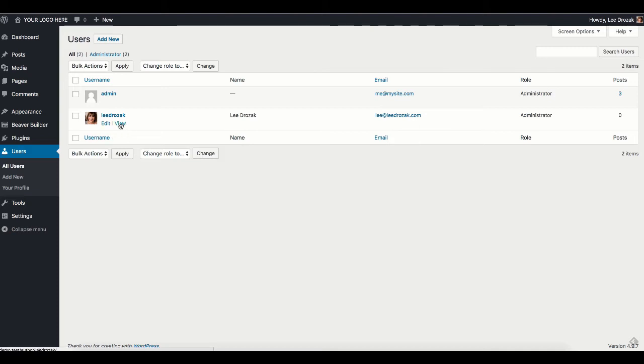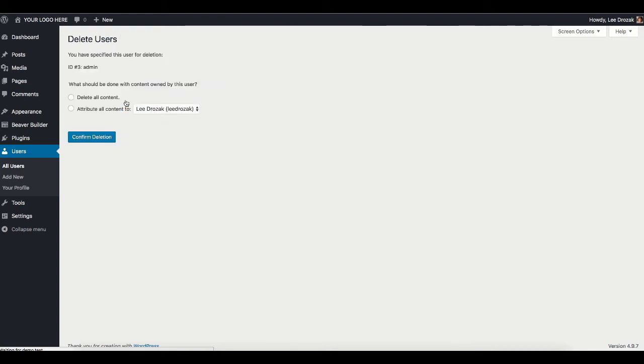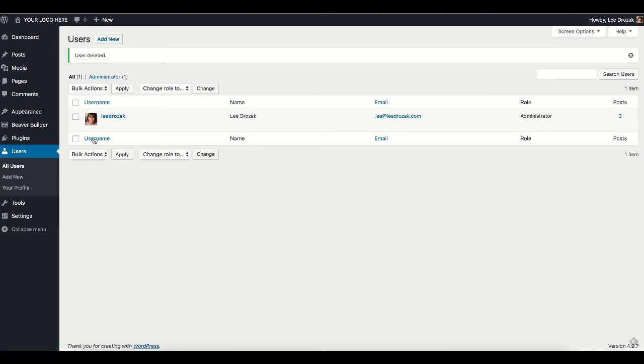So I'm going to click delete on the admin account. But you'll notice this message comes up and it says, what should we do with the content that is owned by this admin user? So what you want to do is assign it to another account. And in this case, I'm going to assign it to the admin account that I just set up, which happens to be the only option. And I'm going to confirm the deletion.